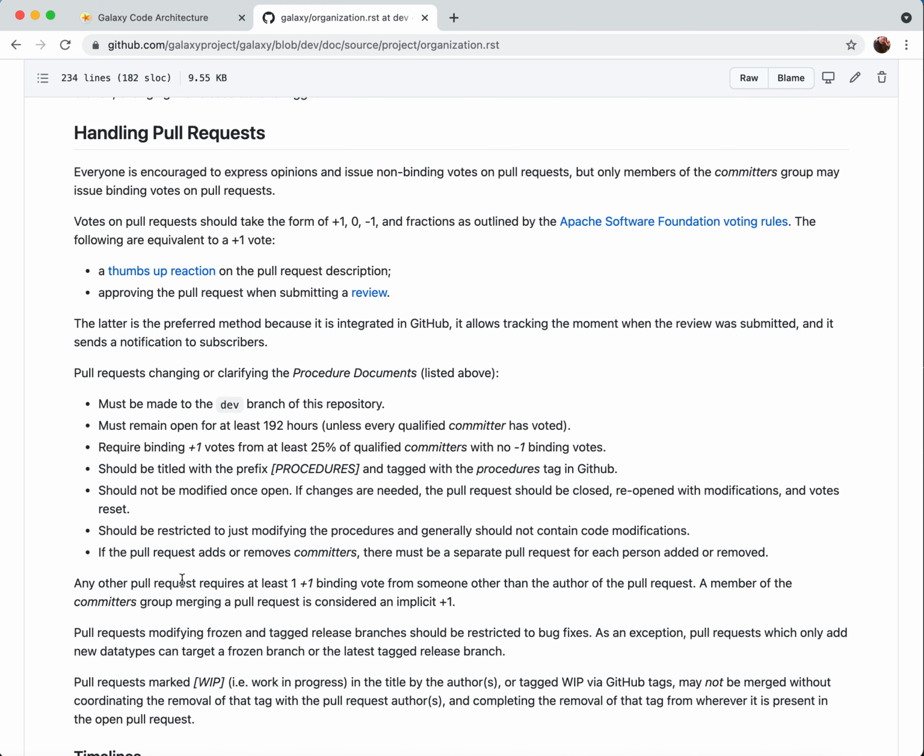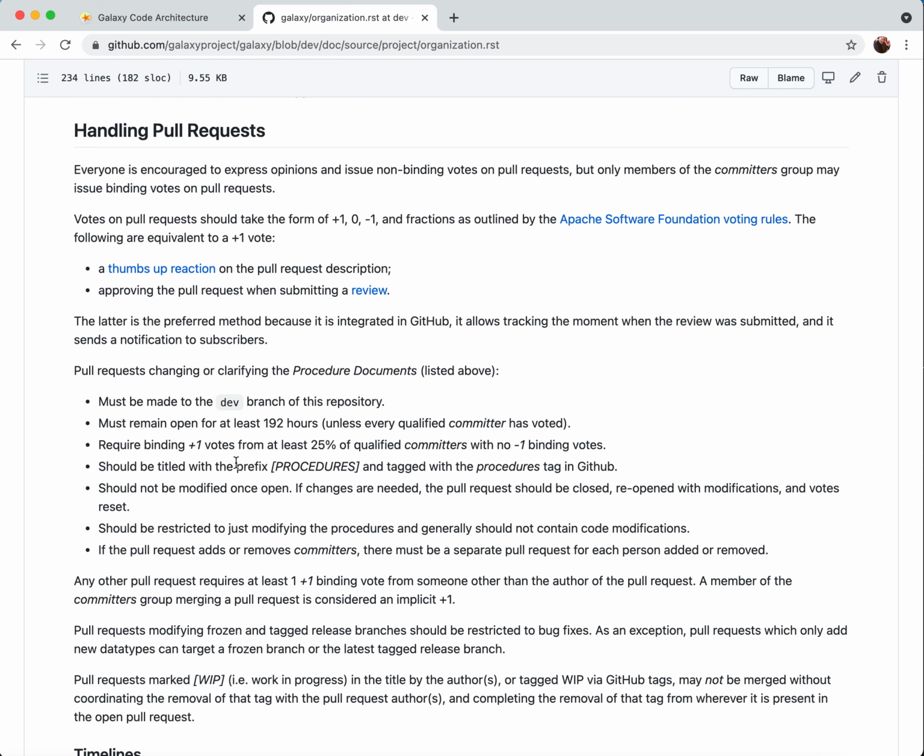So every pull request needs at least one external vote beyond the author of the pull request to merge from a committer. Any committer may veto any pull request, so it's a lot of power the committers have. So we try to keep the list focused on people who have a broad knowledge of Galaxy, have shown broad interest in many different parts of Galaxy, etc.